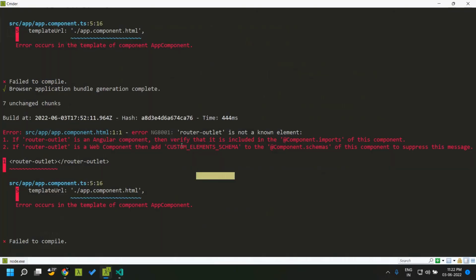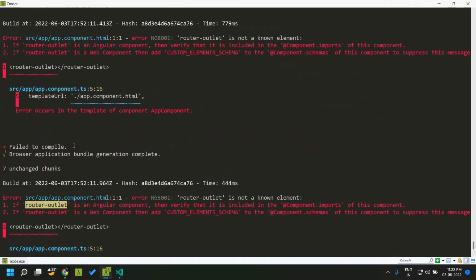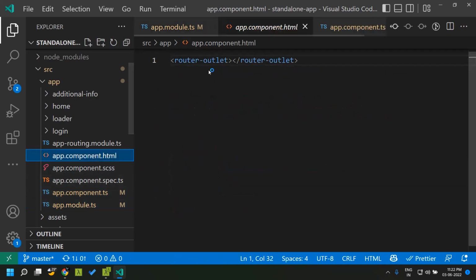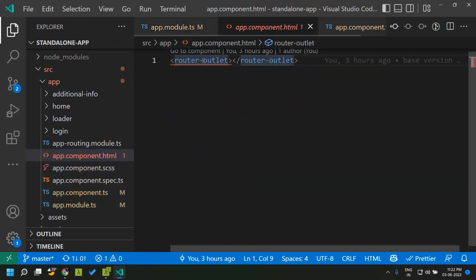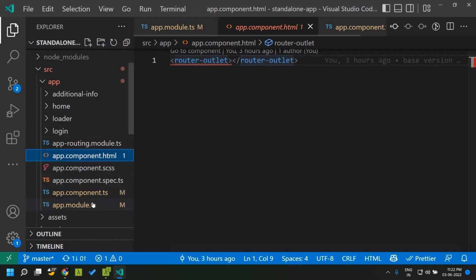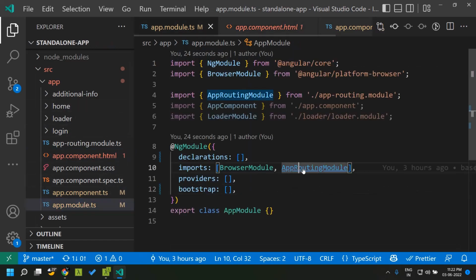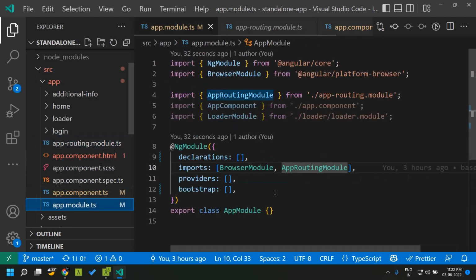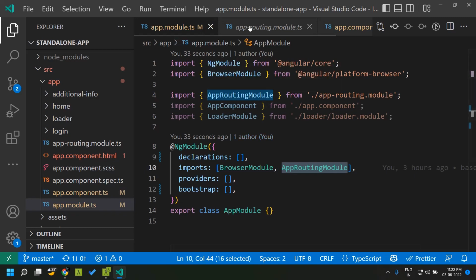Once we have done that, you can see that another error is being thrown, that is the router outlet, which we are using within our app component. As you know, the router outlet comes from within the router module, which is being consumed within the app routing module. In our app module, we were previously importing this app routing module, and as a result, we were able to make use of the router outlet within our app component.html.